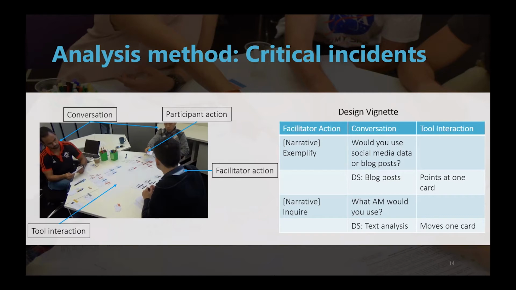And we implemented what we call the design vignettes. This is a combination of what the facilitator is actually saying, and what is the role of the tool. Some actions are actually triggered by the tool, but some actions are actually triggered by what the facilitator asked them to do. So this is a way to illustrate how people collaborate.